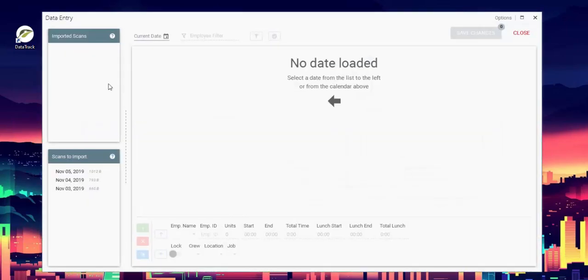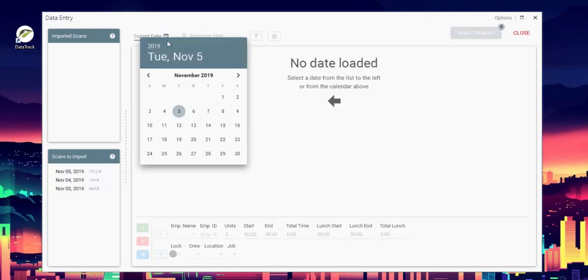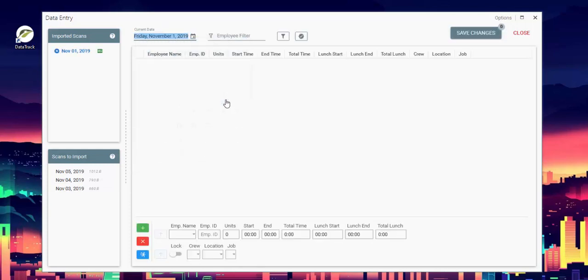And what you can do in here is create scans from scratch, or if you wanted to be able to import all of that data from the edit scans menu into here, you can do that by just importing it from this list at the bottom. So we'll start a brand new day, and I'll open up a day for the first.